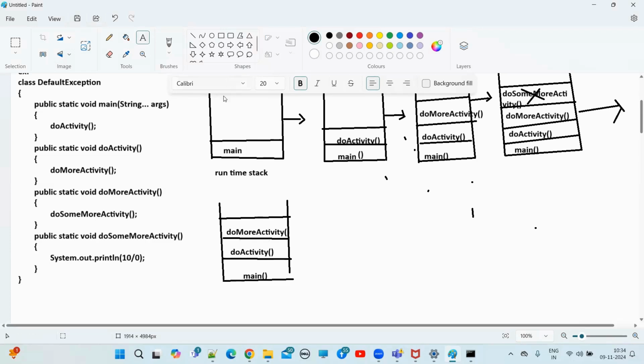So now, after that, JVM will verify where, guys? Under do more activity method. What is the caller method? After do some more activity, there is an exception thrown, but there is no handling logic, right? So after that, what will happen? The caller method, it will verify. What is the caller method?